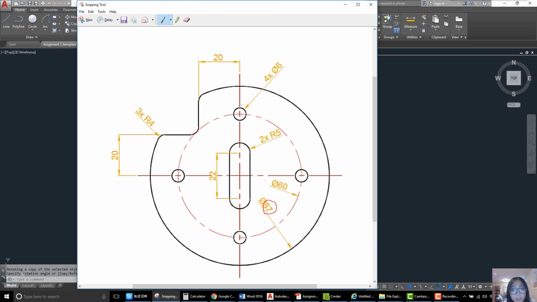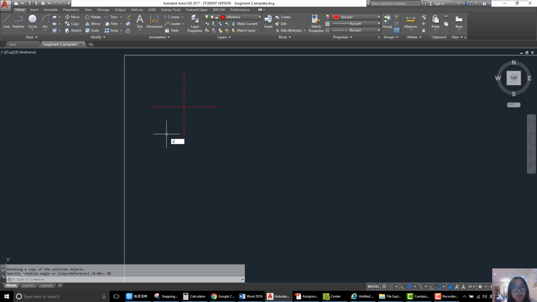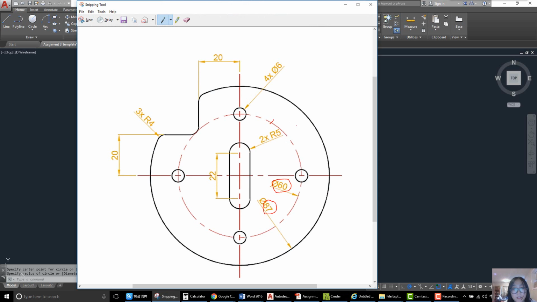Okay. And I also have this circle as the reference line. For this radius, let me check. The diameter is 60, so the radius is 30. So C for circle, start from this point, and the radius is 30, spacebar. Then I think I finished this reference line for this geometry, and then I'll start to draw the line work of the geometry.